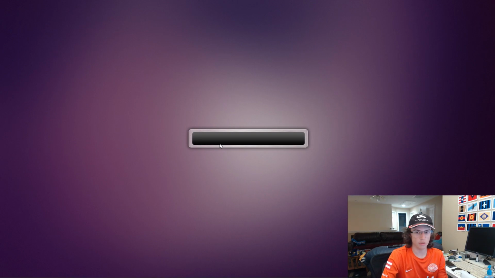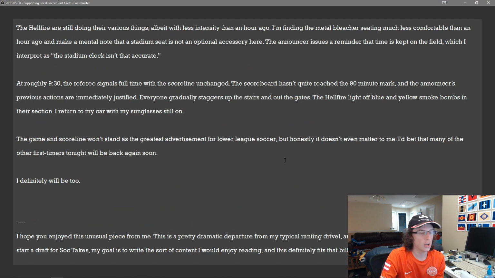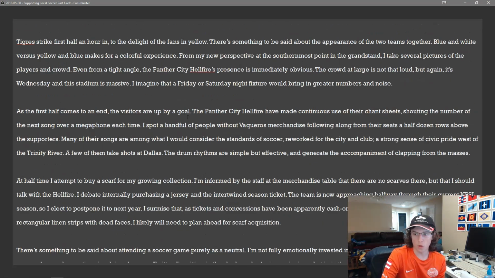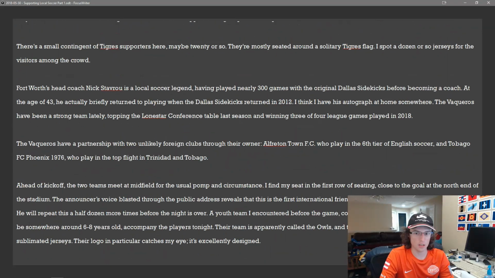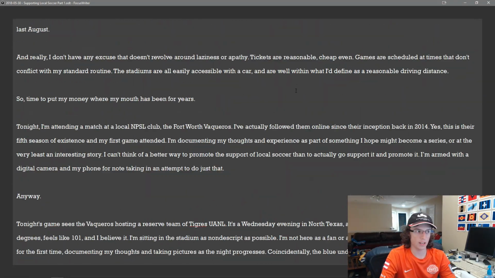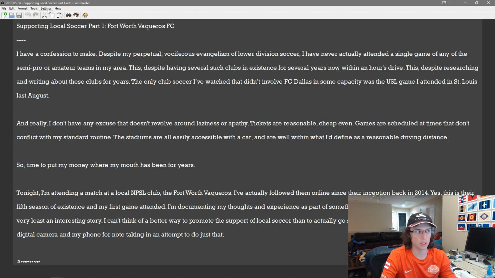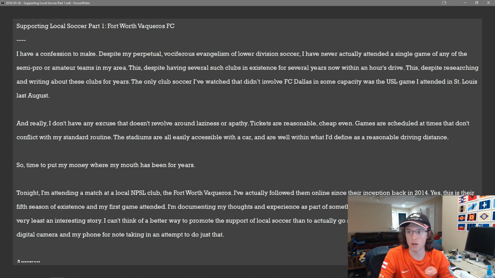And from there, we're actually going to be running everything else, and my main writing tool is called Focuswriter. This is where most of my work actually gets done. I store it in my OneDrive account, so it's automatically synced to all of my different computers around here. This is actually the raw draft of the supporting local soccer project.